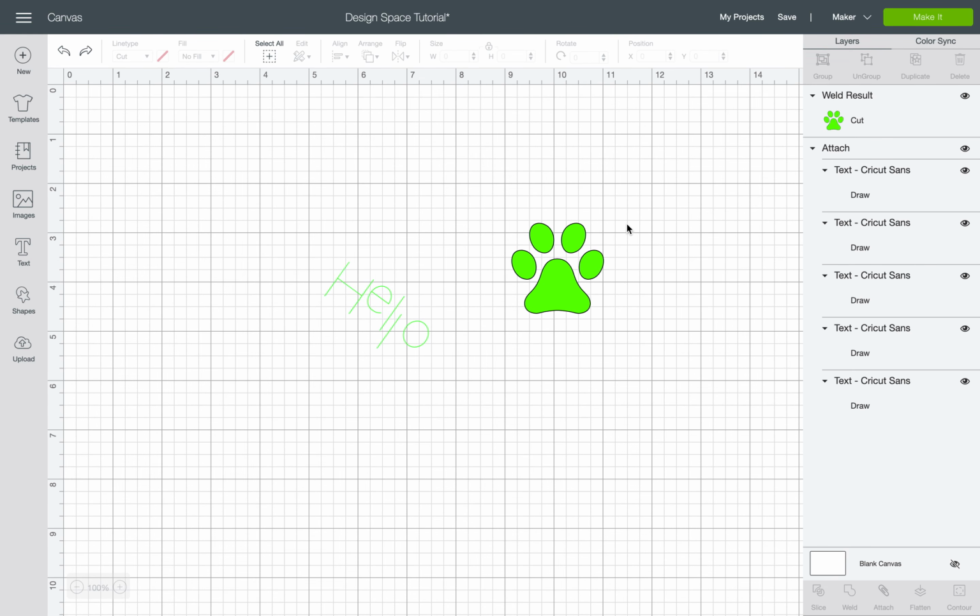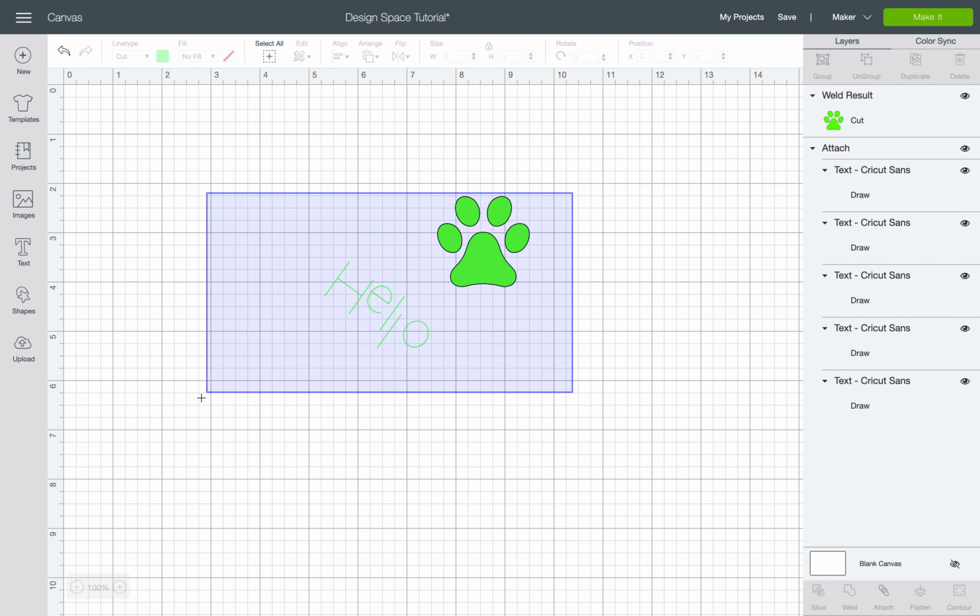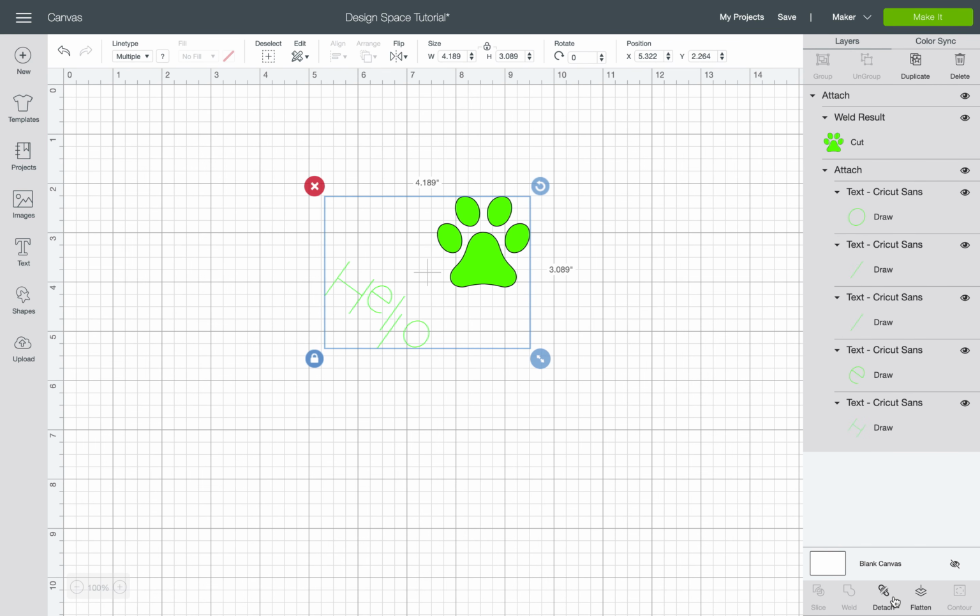It won't let me, it's being a butt. So we have to contour it. But attach, what that does, I think I already showed you, is you select it and you attach it.